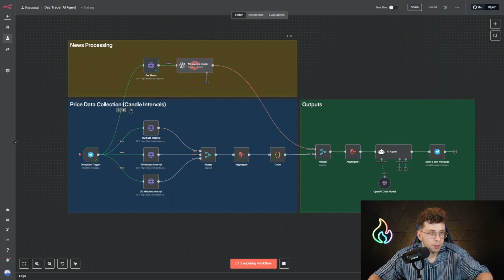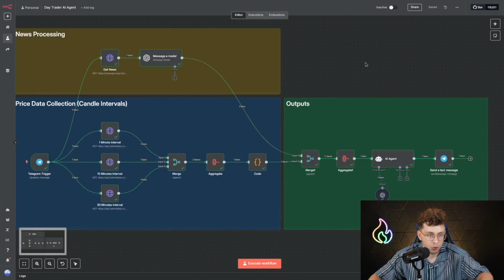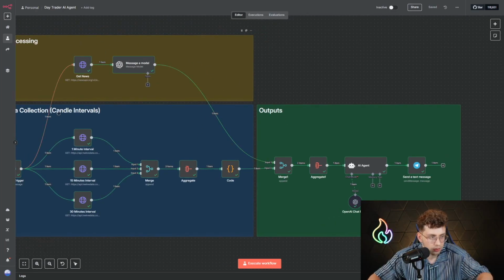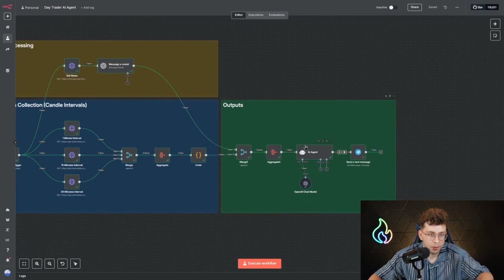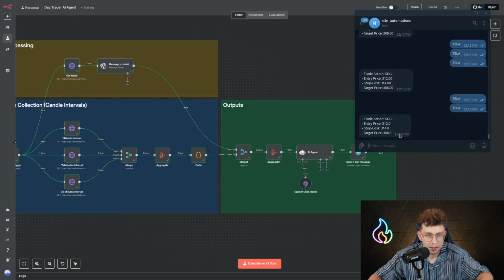When I run this automation, it takes the latest data from news. It also takes the data from the candlestick chart, with a 1 minute interval, 15 minutes interval, and 30 minutes. We take 100 items from here. We merge the nodes, we aggregate, and then we combine everything together, the news and the data from our candlestick chart. At the end, we ask our AI agent to give us a decision and send the message back on Telegram. So if I go to Telegram, I can read this entire message.